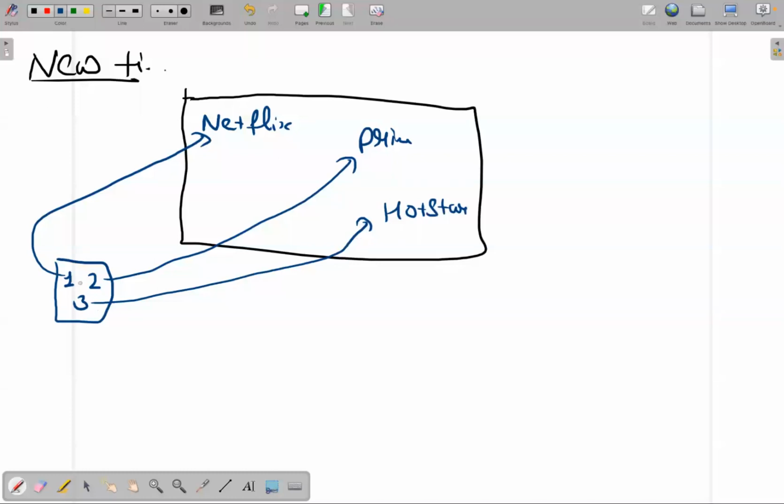Now, can you see that? If you want to watch Hotstar, you don't need to go through Netflix and Prime. You just need to press the 3 button. We don't need to follow the linear pattern, where first you go to 1, then 2, then 3, then 4. It is not like that. You can directly access anything. Everyone getting this?